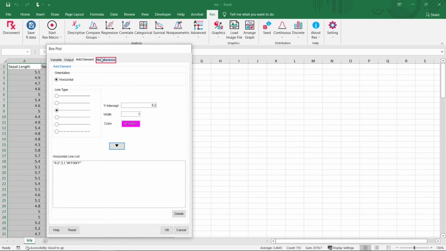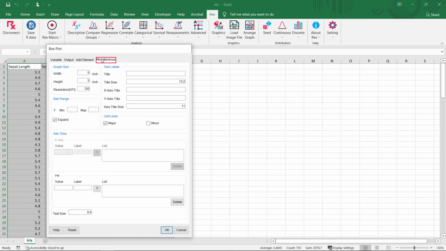Finally, we will go to the Miscellaneous tab. We can use this tab to choose our graph title and to customize and label certain axis values. Under Text Labels, Graph Title, let's name our graph Test.